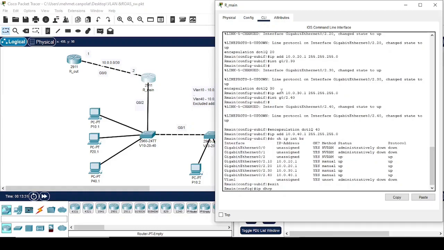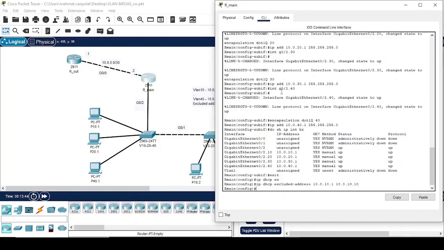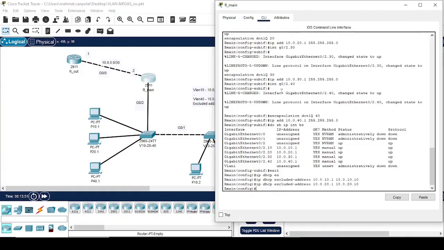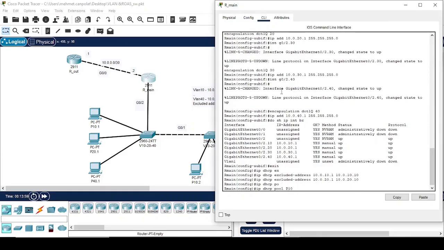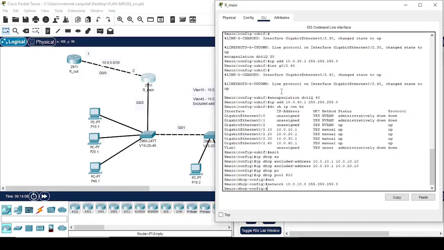Now we will do the DHCP setup. First, add the excluded addresses 1 to 10 for the VLAN10. Then do this for the VLAN20. Let's create the first pool to try. Let's call it P10 for VLAN10. Network will be 10.0.10.0. Default router will be .1.